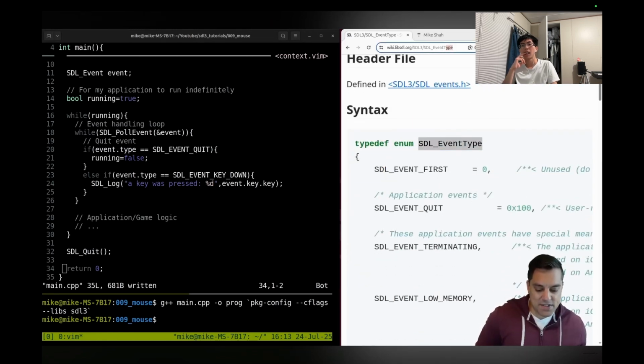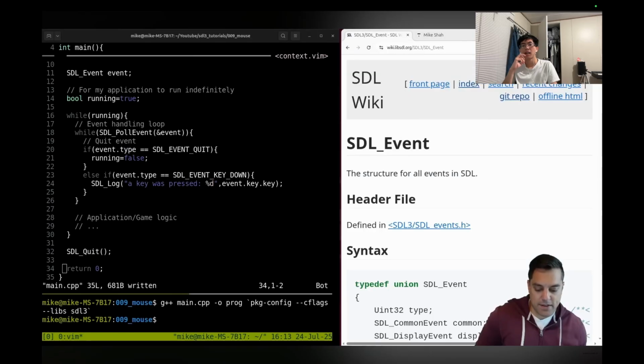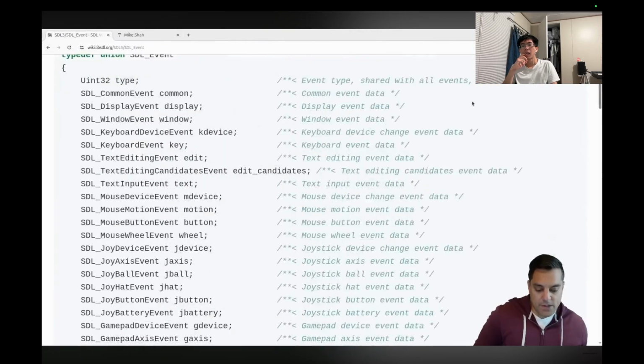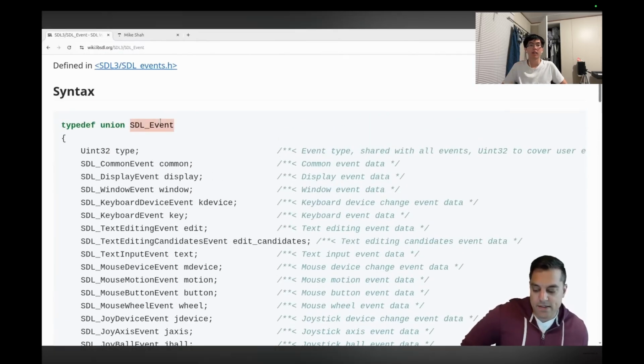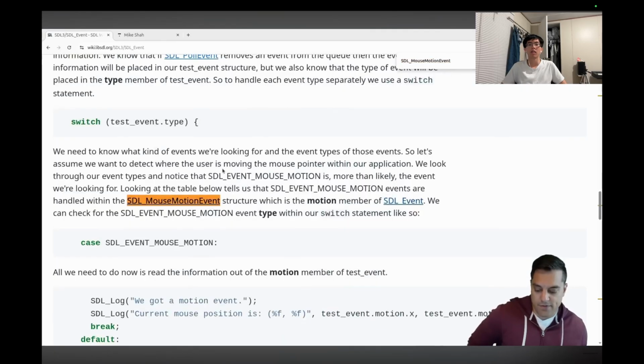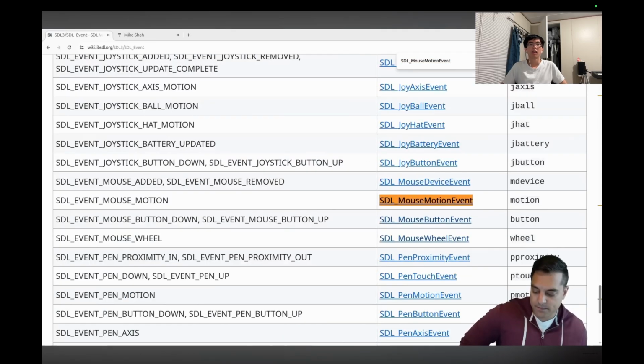The easiest thing actually is I'm just going to go to SDL event here and look at the structure again here. So again, how to navigate this union here is to look at mouse motion event here, which is going to have our mouse motion data. And I usually just copy it and then do Control F, and then it'll take me to the bottom down here. And again, this is the event type that I'm concerned with here, and the event.motion.